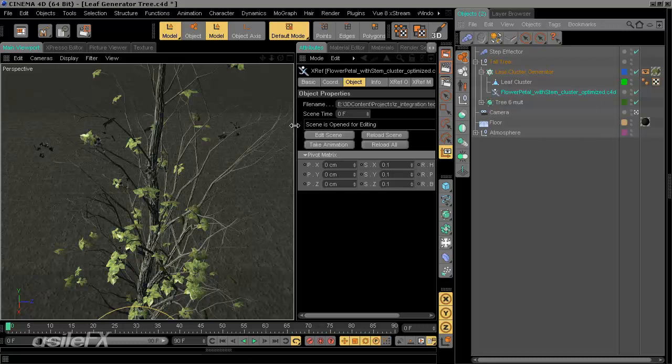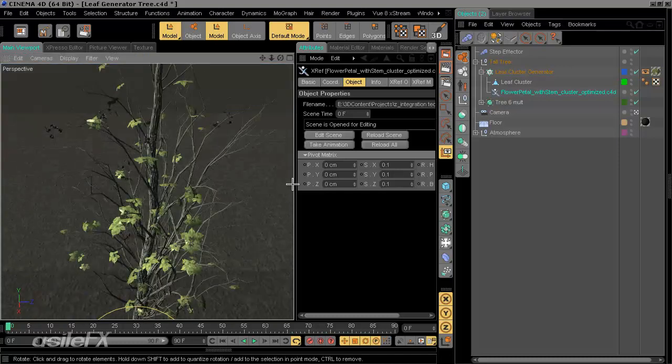Also, if you set up your wind in a different scene, and you went to scale the objects down and copy and paste that object into another scene, the wind doesn't match up because you've reduced the scale of the objects. Having the XREF makes it a little bit easier.